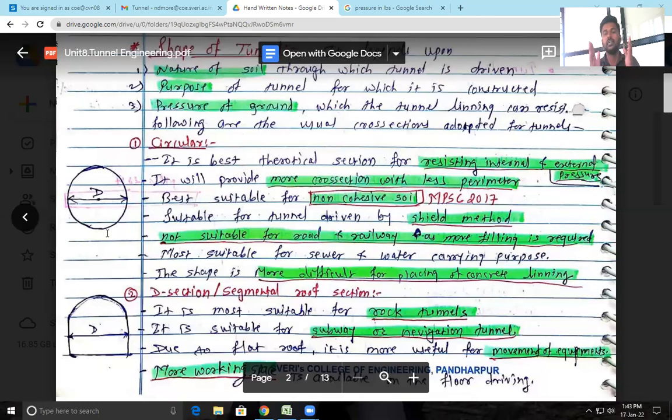As you can see, if we have to provide the highway, the bottom should be flat. But if we have constructed a circular tunnel, the bottom is circular. So we need to go for filling in that bottom area, make it plain, and then we can construct the highway. So it will require more cost.